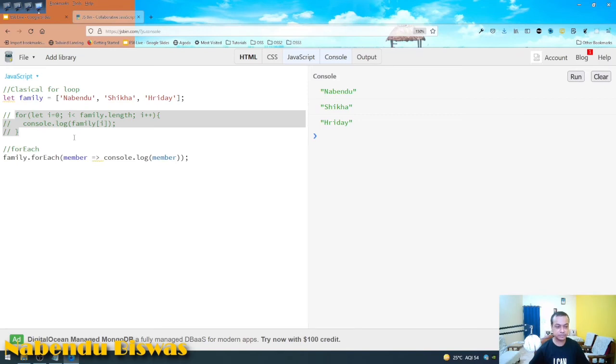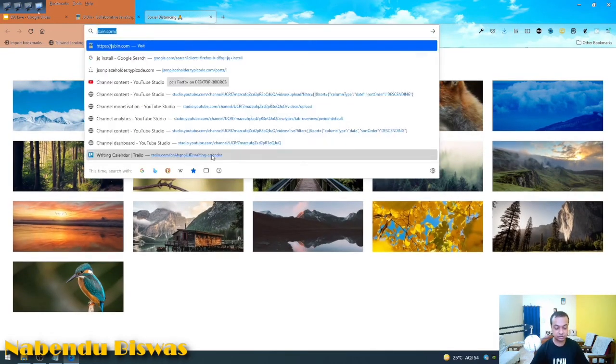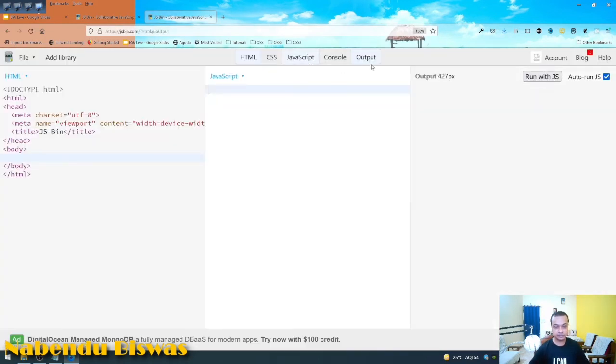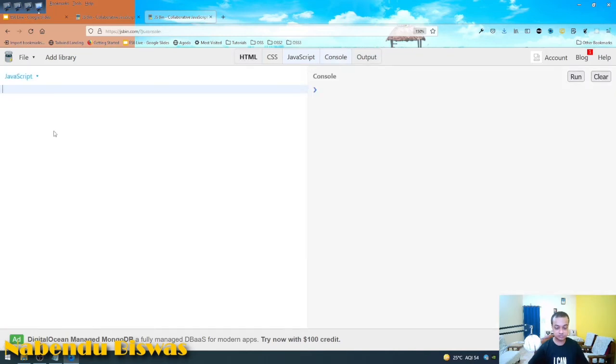So now what we are going to see is map. So again, Control T, JS Bin, JavaScript console, we'll do map. So first I will do the map use case. So what is the use case of map? Suppose there is an array of numbers 6, 8 and 10, and we want to add something, subtract something, multiply something in each of the items.